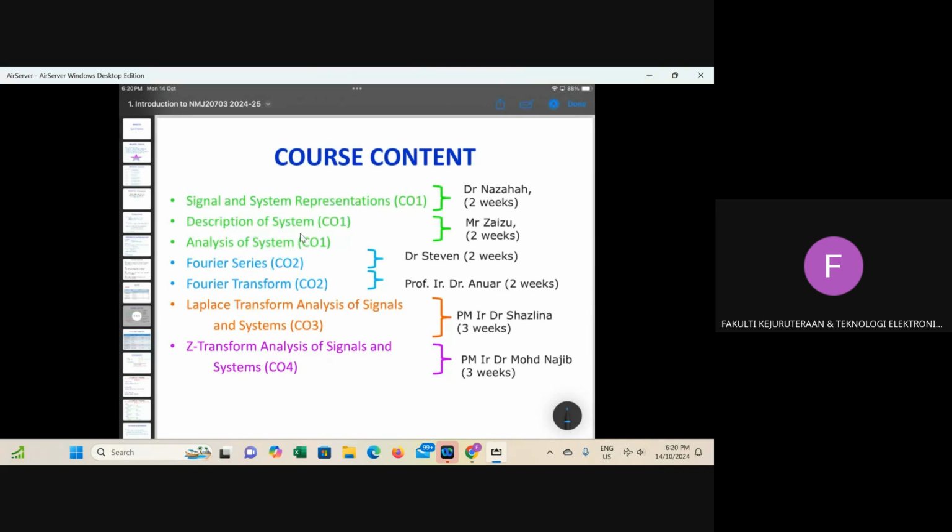After this, Fourier series with Dr. Steven, Fourier transform with Prof. R. Anwar, Dr. Shazlina with Laplace transform, and PM Dr. Najib with Z transform. So this is how we split the contents of this course among 6 lecturers.